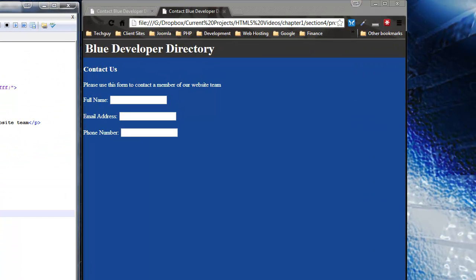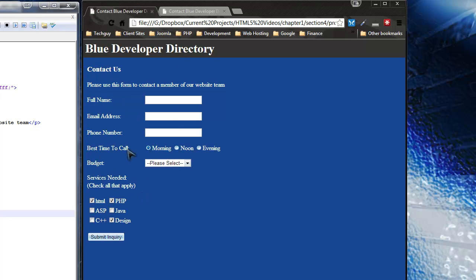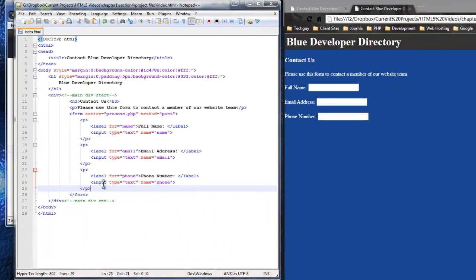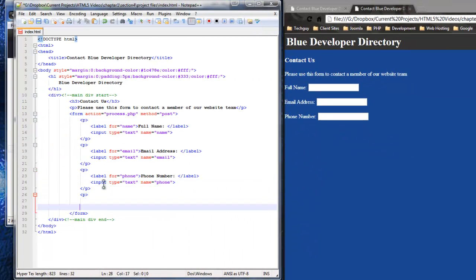The next thing I want to do is the radio buttons, best time to call. I'm going to have 3 options. So I'm going to open a paragraph, because we're going to put every field in paragraph tags, not just the text. And what I want to do here is do the label, just like above. And it's going to be for, we're going to call it call. And in between the label tags, we're just going to write best time to call.